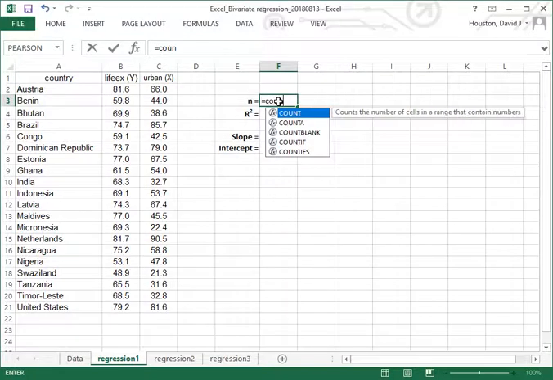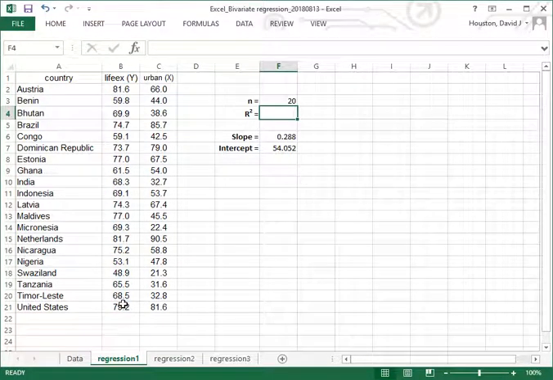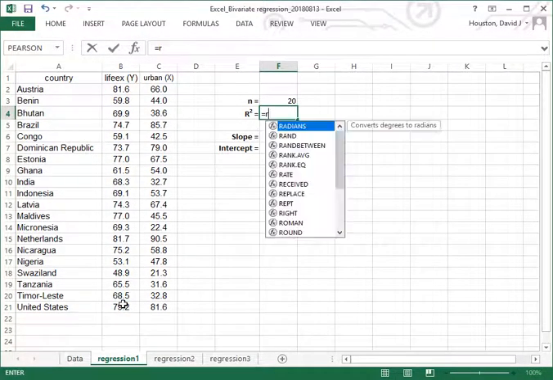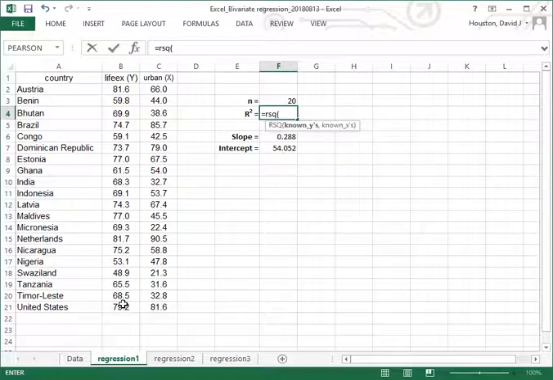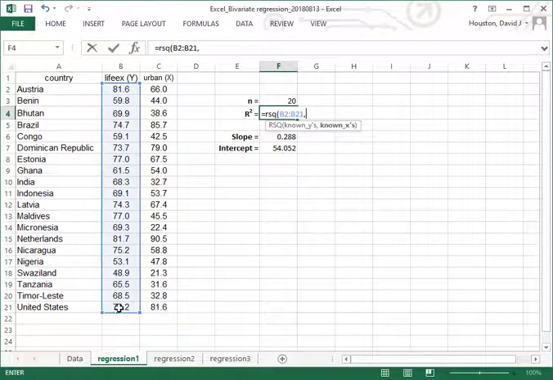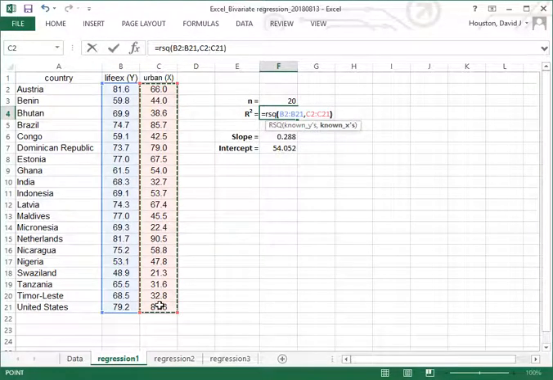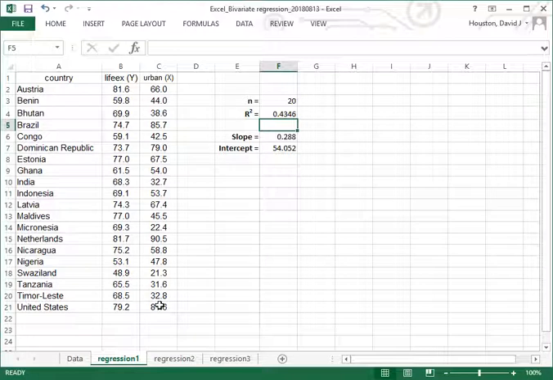Let's also count the number of cases we have here. I'll just use the count function. And there's also a function in Excel for computing the goodness of fit for this model, and that is the R-square statistic. It has the same syntactical structure as the slope and the intercept functions. Highlight the array that contains the dependent variable, comma, highlight the array that contains the independent variable, and hit return. And here urbanization explains about 43% of the observed variation in life expectancy across these 20 countries.